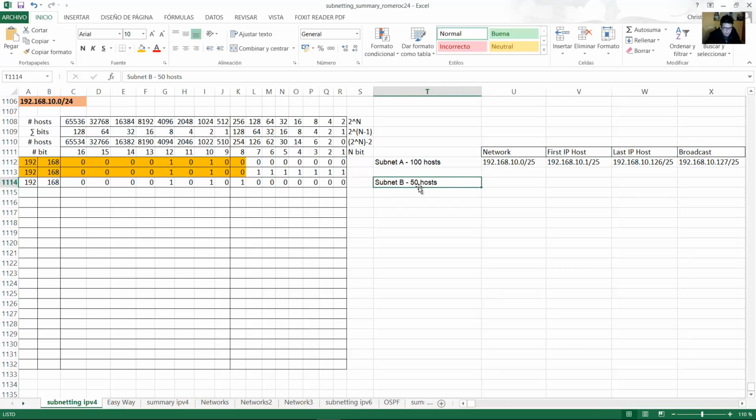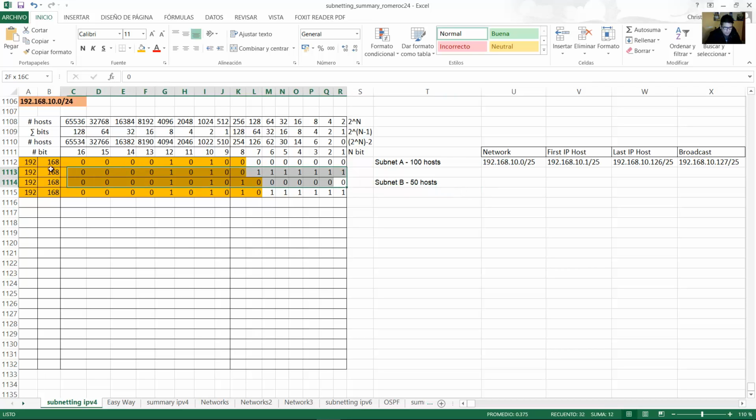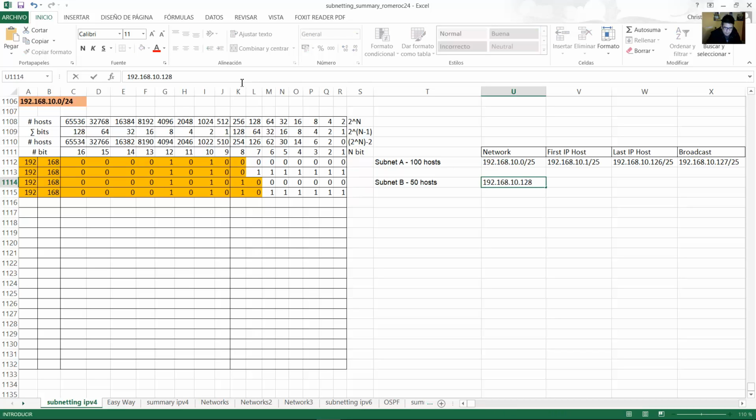Now you need 50 hosts, and 62 is a good number for hosts. This is the new subnet mask. Copy this and fill the remaining spaces with ones. This is the network address, 192.168.10.128, prefix 26, since it was 16, 24, 25, 26.